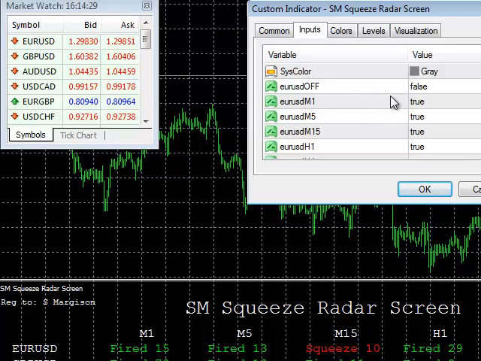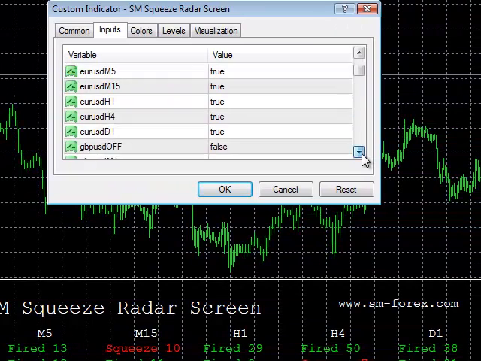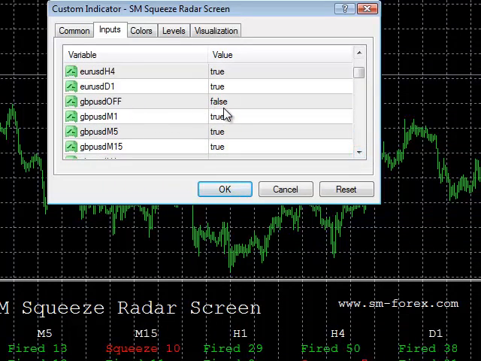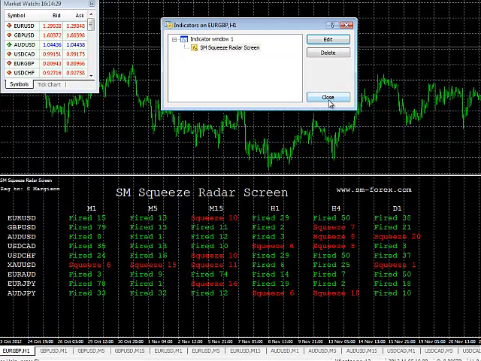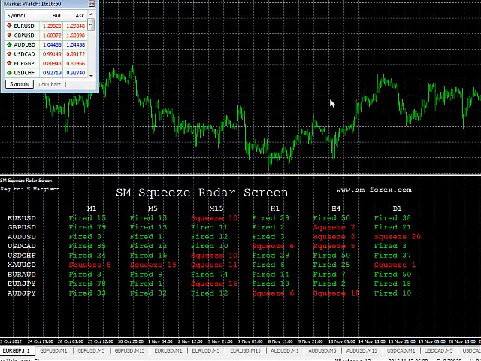I showed you the default ones, there's 5. So the Euro USD off, false, in other words it's on. And there's the different time frames. You can change, if you're not using certain time frames, just turn them off to false. Pound dollar off, false, so that's on. And I've got the other time frames on as well. Let's say you didn't use the daily or the 4 hour, just put them into false and save screen space. Okay? I'll cancel that. So that's the SM Squeeze radar screen.